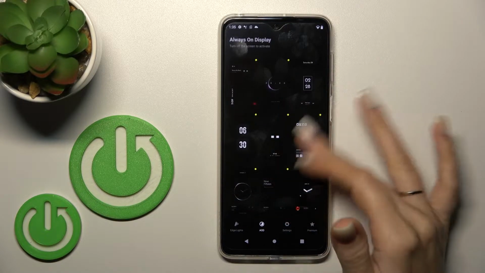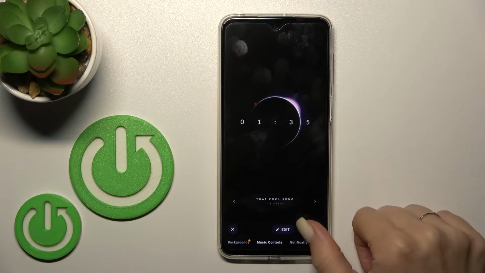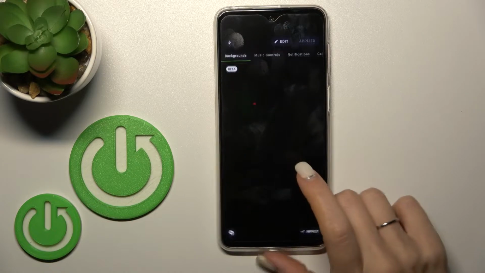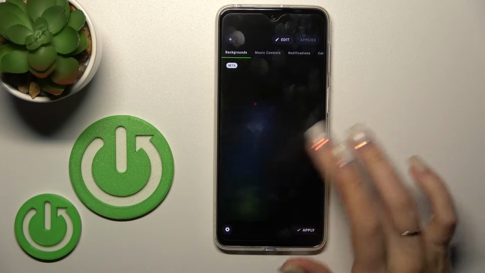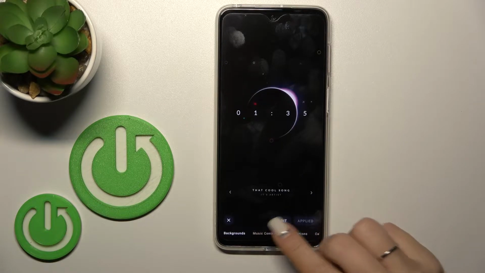Now we can see here all the available themes which we can select. For example, let's use this one. Just tap here to apply this theme. We can use the backgrounds, another background of this theme. For example, let's use this one. Just tap here to apply.